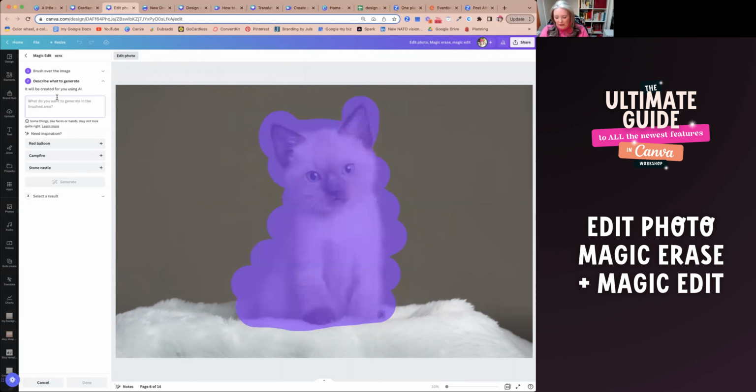Border Collie puppy. Let's see. Border Collie puppy. Sitting, maybe. We'll just see.